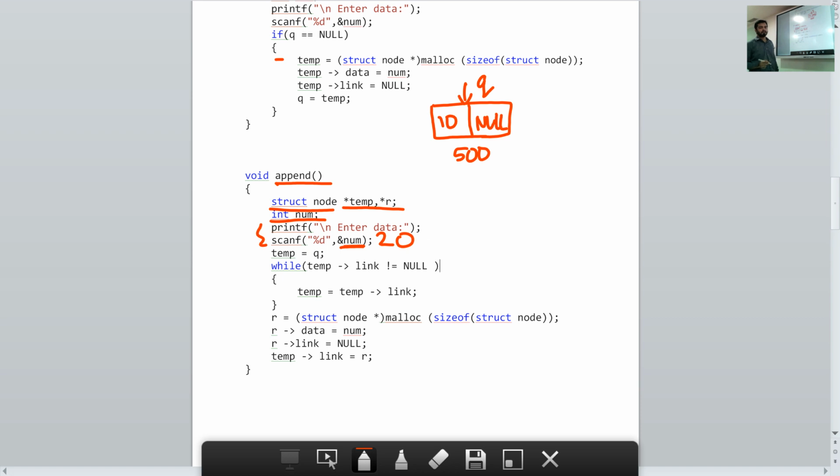Again I will repeat. We will be using temporary pointers to do manipulations on the linked list. We will not be using q. q will always point to the first node.